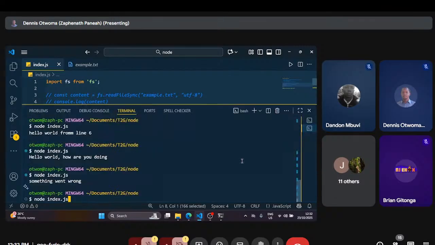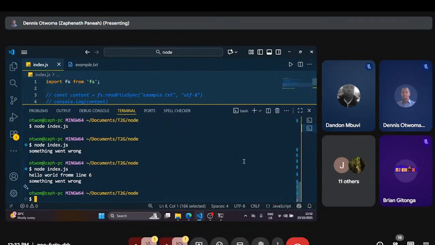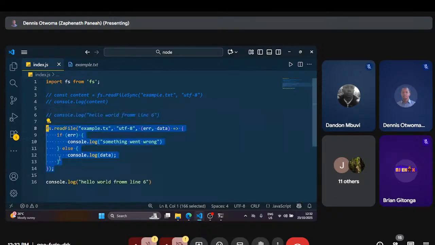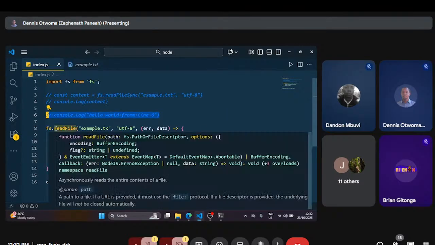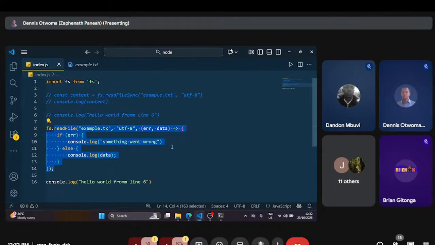So let me execute this, node index.js, and you can see we are getting hello world from line 6, and then afterwards we're getting something else, which is what we have in this function. So I hope you see the difference between blocking and non-blocking. When something is blocking, it means that when the engine gets to that particular line, it will wait until all execution of that particular line is completed. Only then will it move to the next line and the next line and so forth. But whenever we do things asynchronously, that is the non-blocking way.